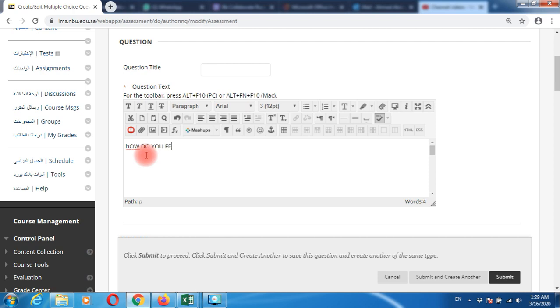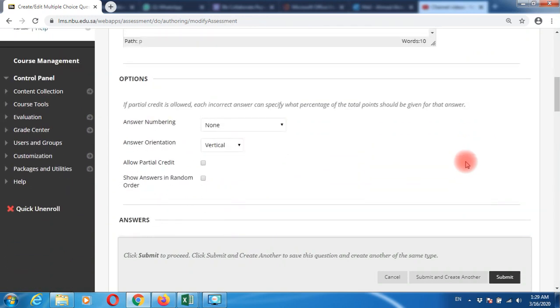How do you feel about the new virtual class system at NVU? So this is the first question. I have just typed it in the text editor. Then you see the first choice, answer numbering. How do you want these multiple choices to appear to the student? You want it to be Arabic numbers, Roman numbers, uppercase letters ABC, or lowercase? For me, I would like to keep it with uppercase. Okay, so I've selected ABC.